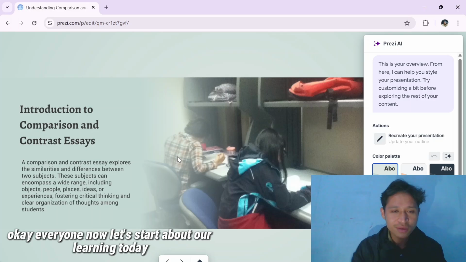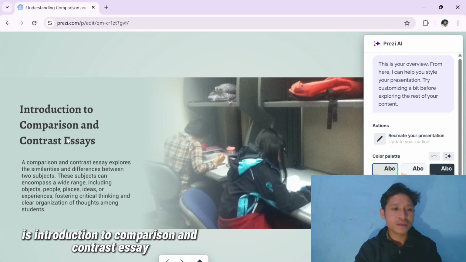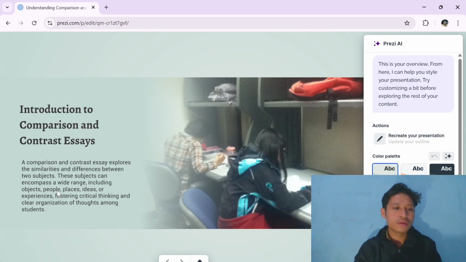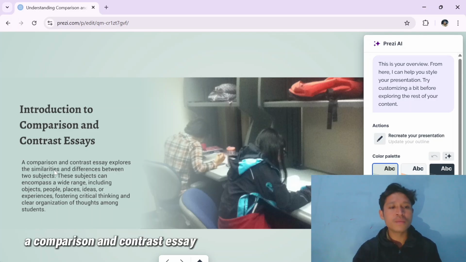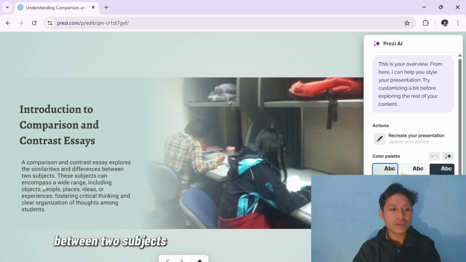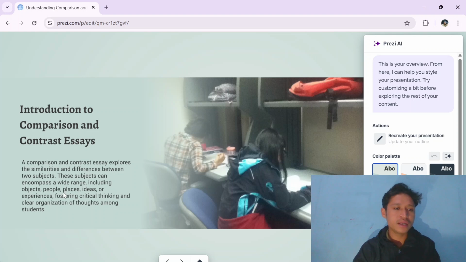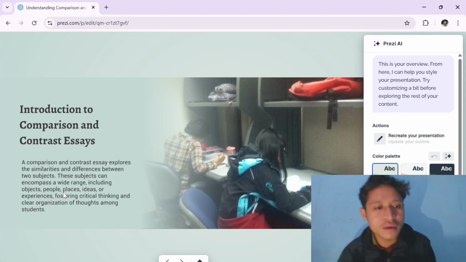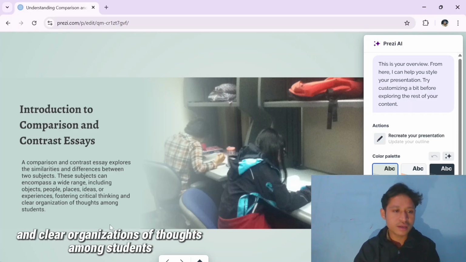Okay everyone, now let's start our learning today. First of all is the introduction to the comparison and contrast essay. The definition of a comparison and contrast essay: a comparison and contrast essay explores the similarities and the differences between two subjects. The subjects can encompass a wide range, including objects, people, places, ideas, or experiences, fostering critical thinking and clear organization of thoughts among students.